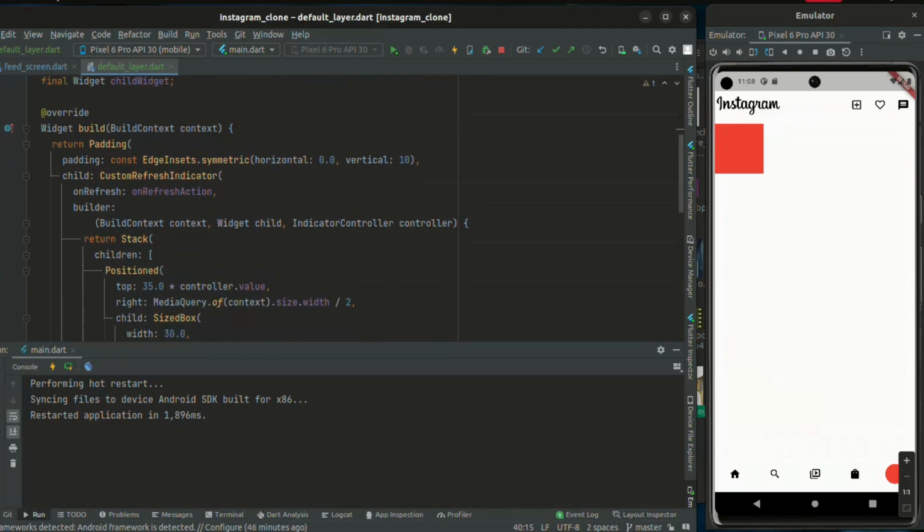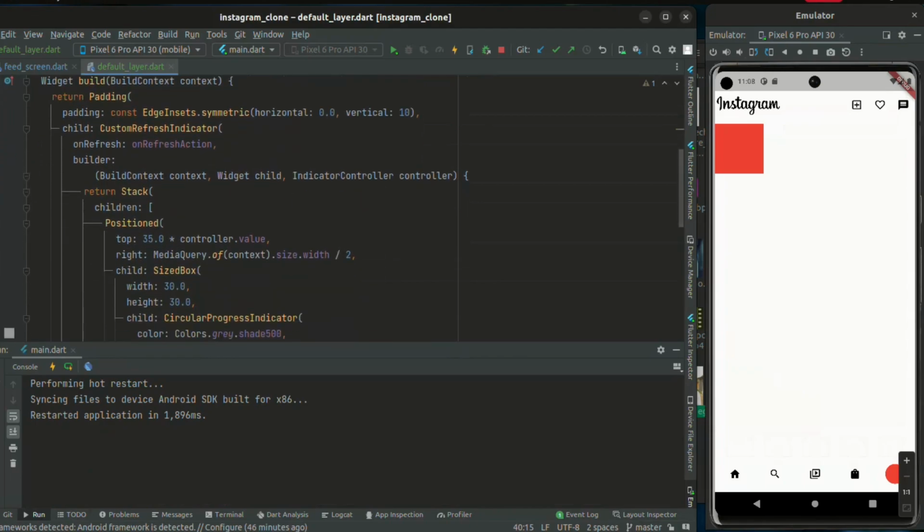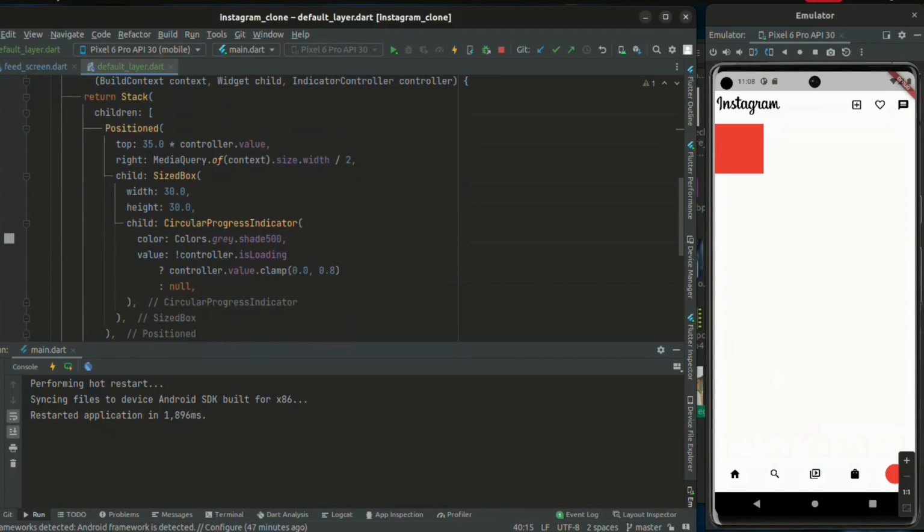Give the padding, give it a refresh, give the stack, context, build, widget, child, controller, indicator controller, stack, 35, position this 35, top 35, right? Just see. The circle progress indicator, value, it's loading.